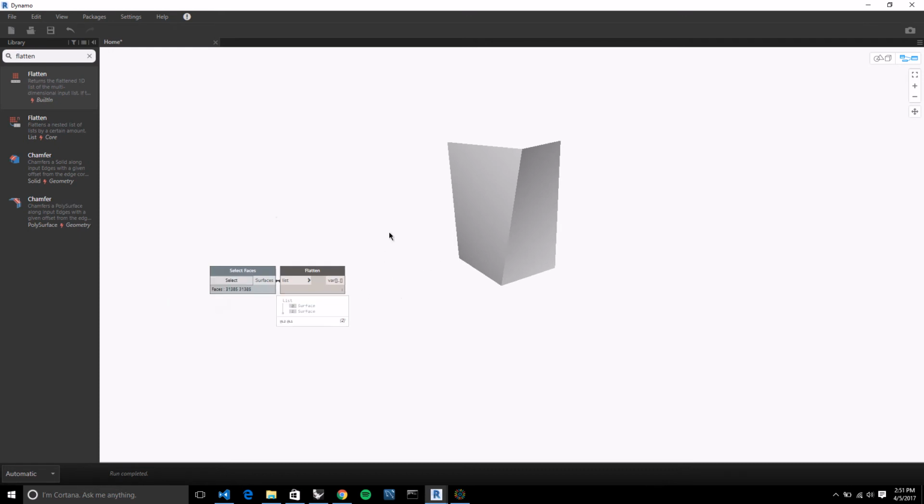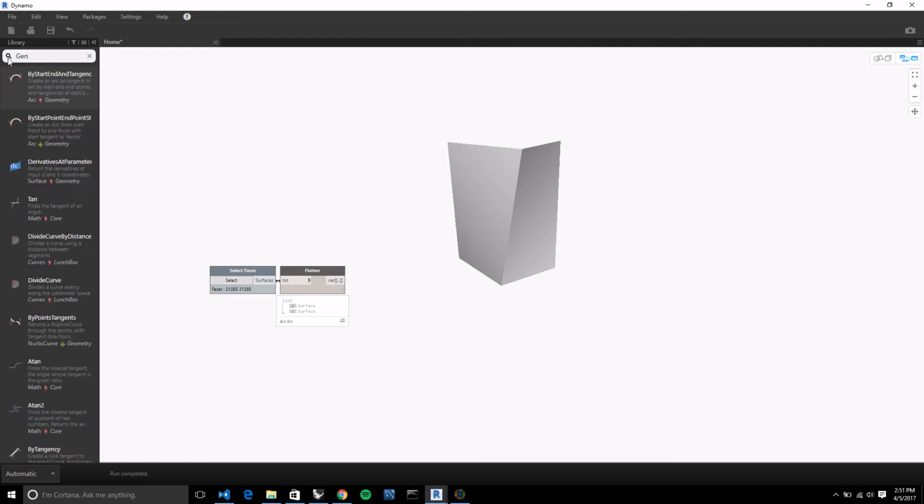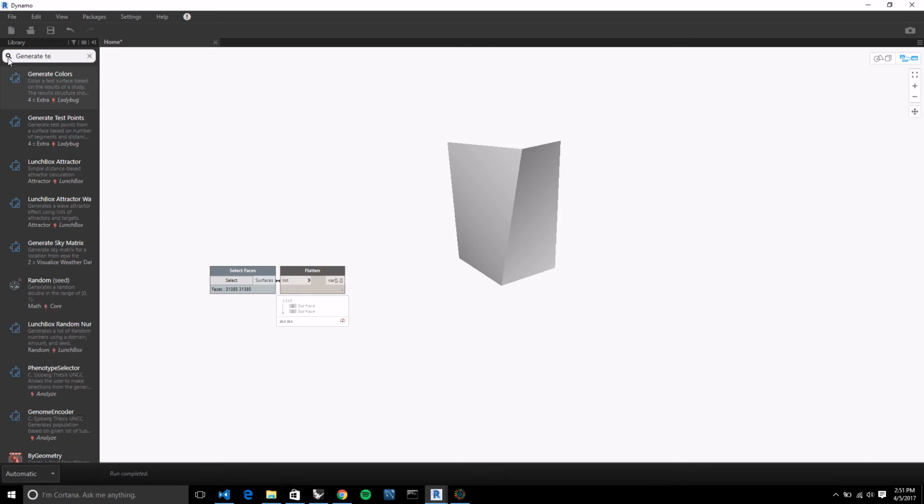Okay, next thing we want to do is start our Ladybug analysis to get some test data on these surfaces that we can then use to drive our adaptive components we created in the last tutorial. So we'll start off by generating a set of test points on these surfaces. And so just like we said, we'll just search generate test points.